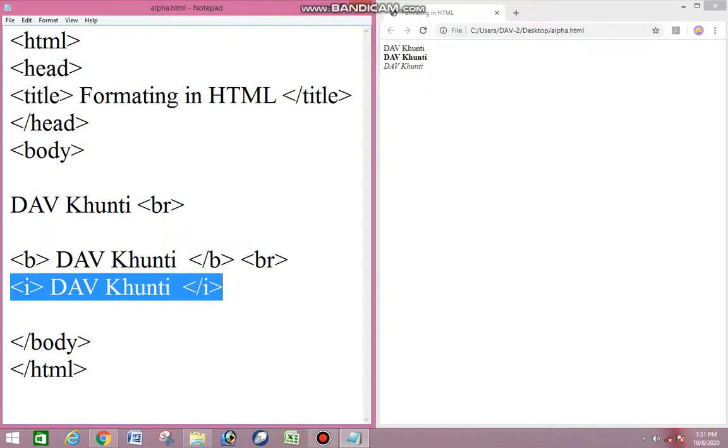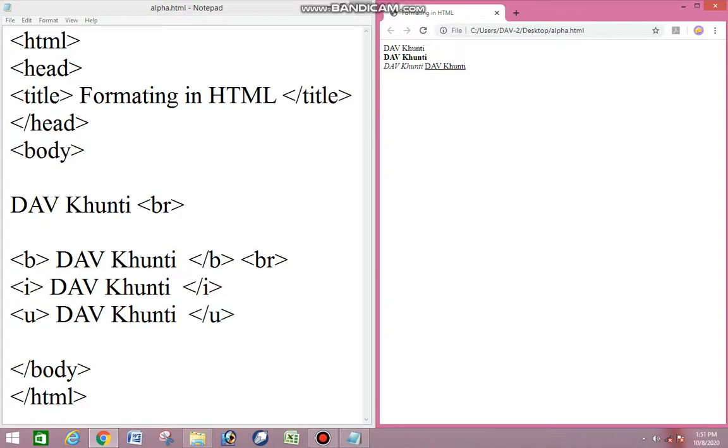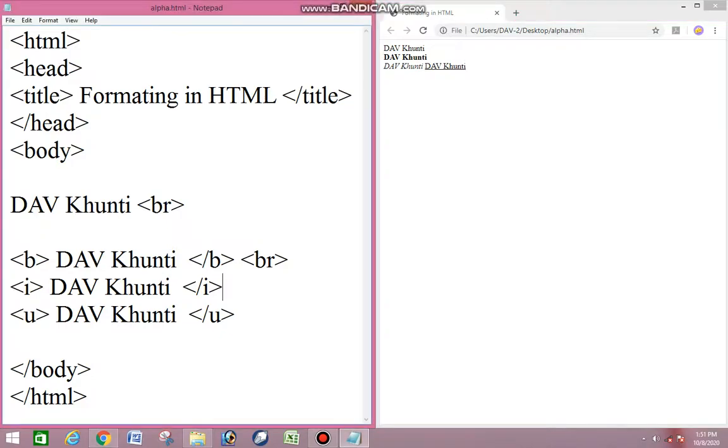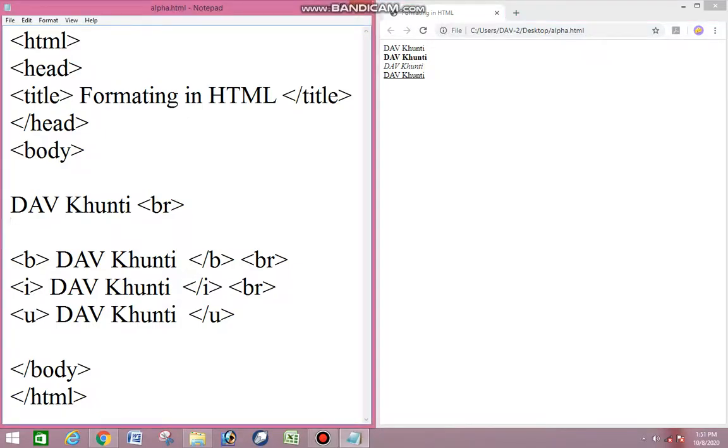Okay. Now and I want to use U. U means underline. Save this program and run this program. You can see this DAV Kuti in underline. Okay. Use BR for changing the line. Okay. Now I want to repeat it.